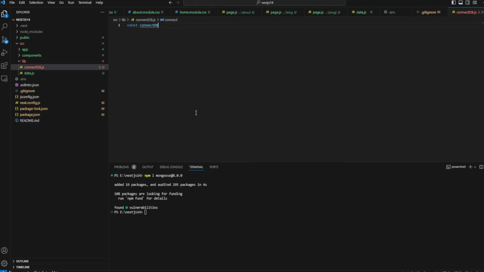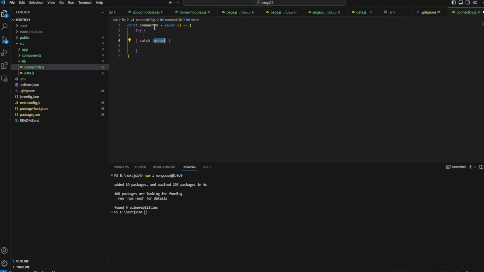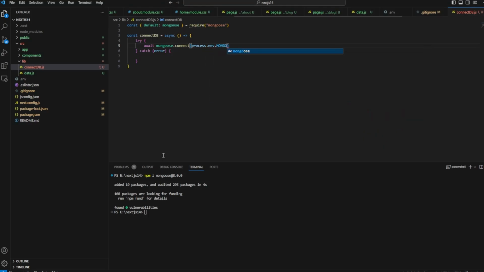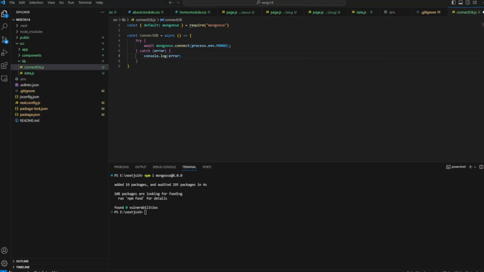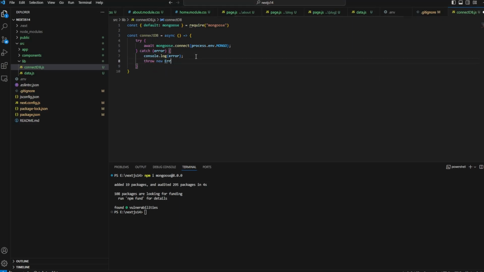We will rename this file later, and I will write const connectdb is equal to async, and here I will use a try catch block to initialize the database connection. So I will say await mongoose.connect. Make sure you import mongoose. As you can see in the terminal below, you can install mongoose with npm i mongoose@8.0.0, or you don't have to specify the version. You can use whatever version you want.